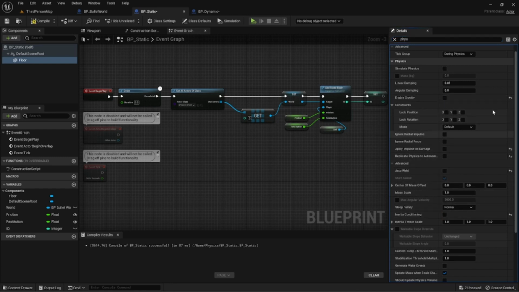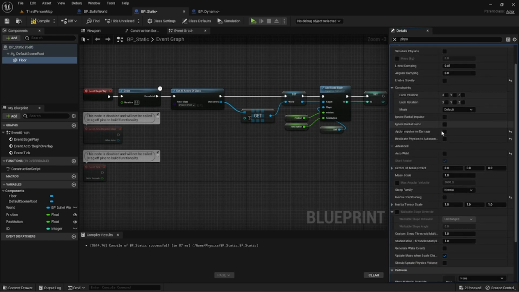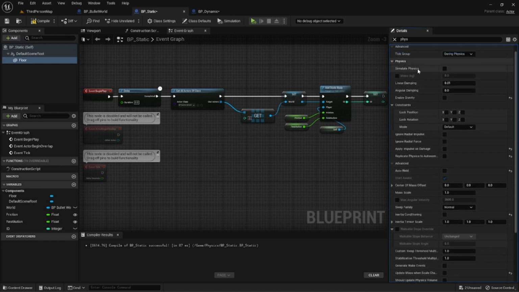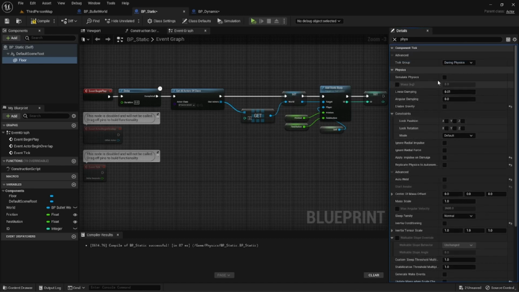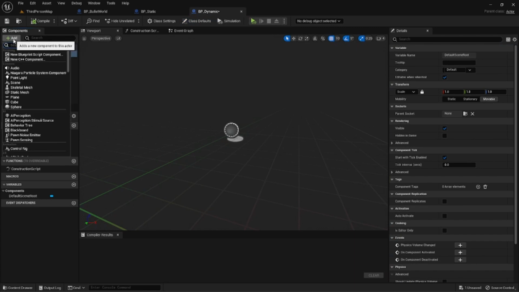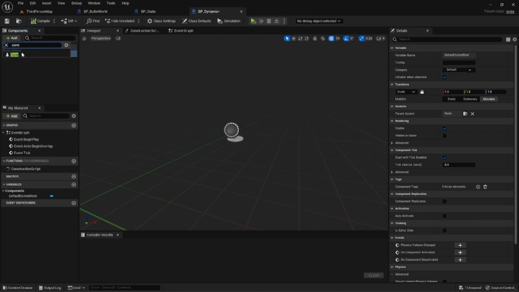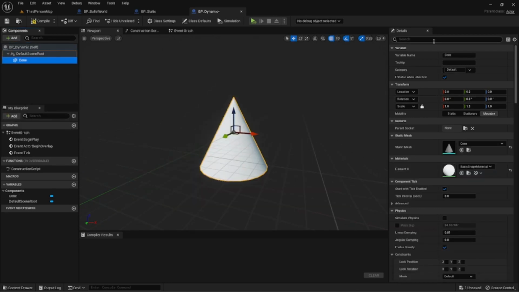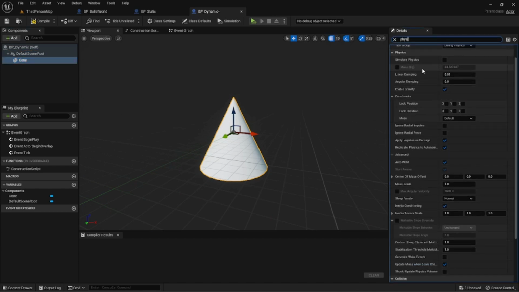We don't want Unreal messing with physics at all. Not even in the slightest bit. It should be enough to have simulate physics unchecked, but you never know. So uncheck absolutely everything, and you should be okay. And we will do the same thing inside of the mesh for our dynamic. So for here, we're going to search for a cone, just so I can demonstrate how this works. And again, we're going to search for physics. Go to our physics tab and uncheck everything.